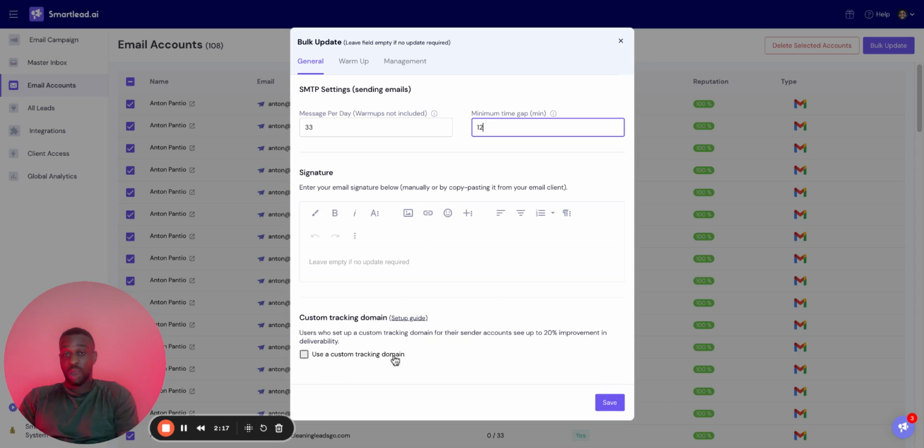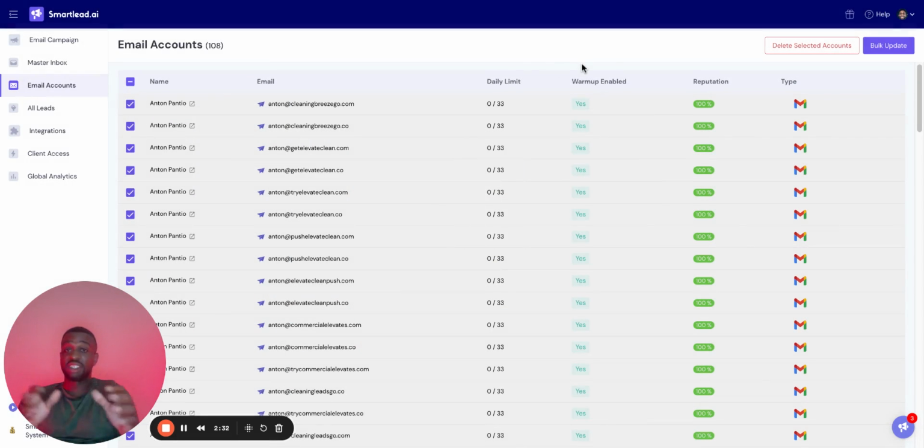So one thing I want to touch on as well is this custom domain tracking. Because we do not track our open rates, I don't even worry about this. All right, so I just press save and then be done. This is all taken care of, so I'm not going to do anything. But yeah, that's all you need to do when it comes to setting up the warm up and the settings.